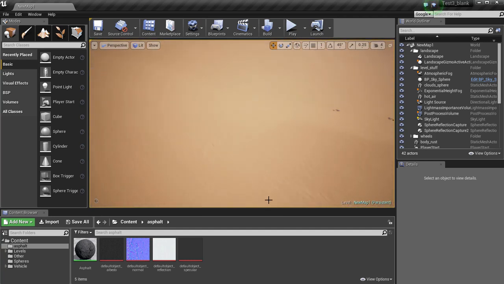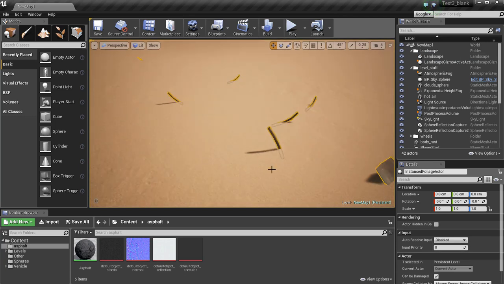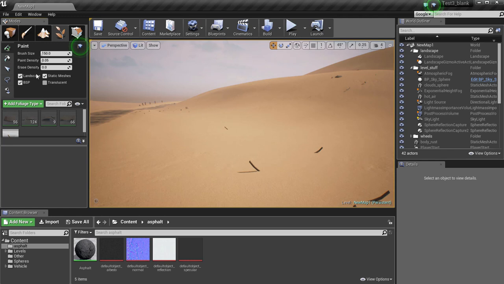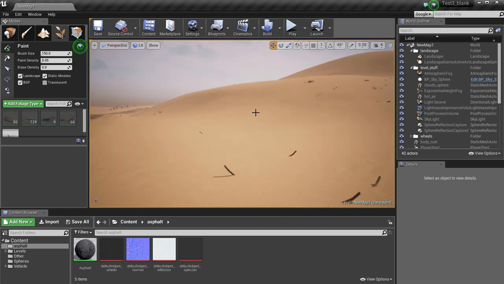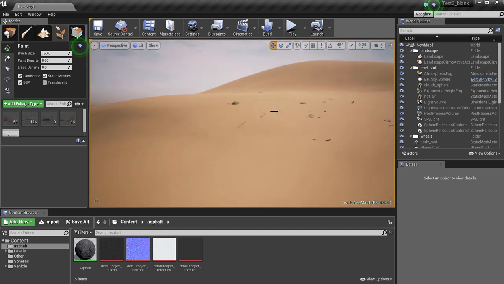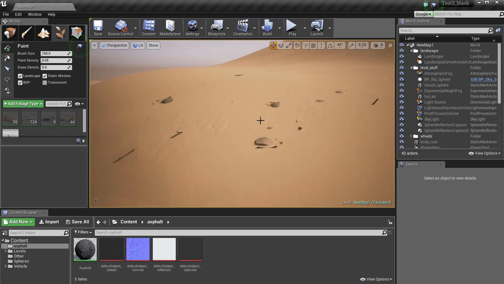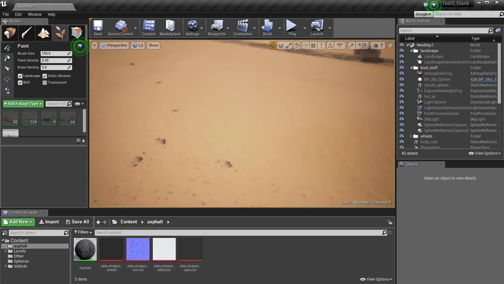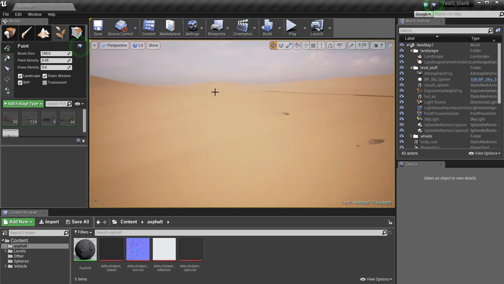Of course, we've used landscape to create it. Later I've imported some metal parts, and using a foliage painting system I've put some of these elements on the surface of the desert. And also we've got some stones, rocks and things like this.